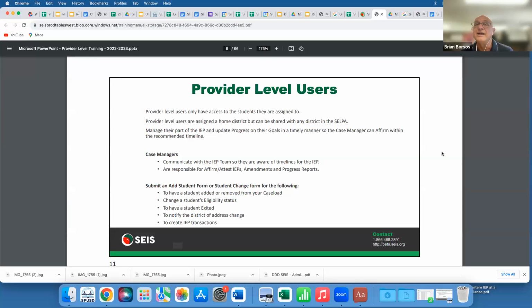And the law says that progress on goals. So all you're doing is writing progress on the goals that you provide. If a speech person has a goal and they're providing that service, they need to write their progress, or OT or PT, or if they get counseling or whomever. You are only writing progress on the goals that you implement, but you're going to be the person as the case manager who affirms those, and they need to be affirmed or they don't get noted.